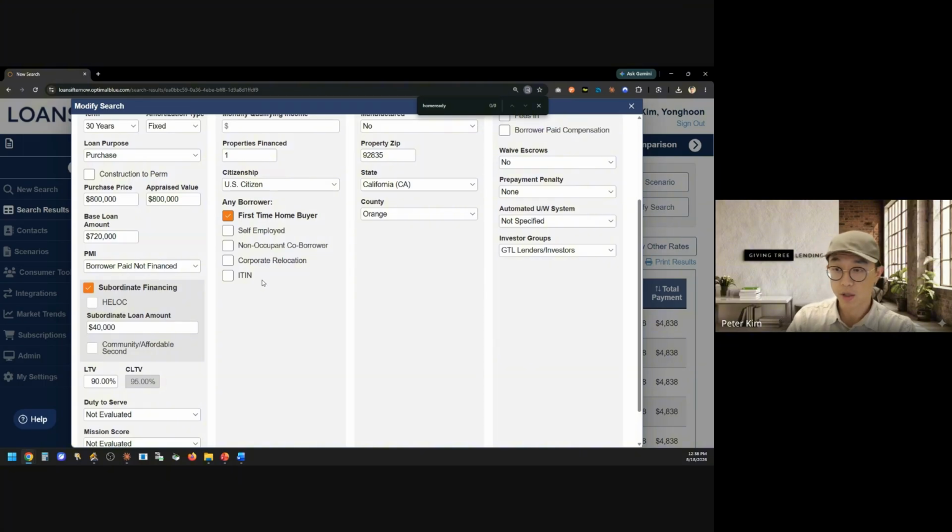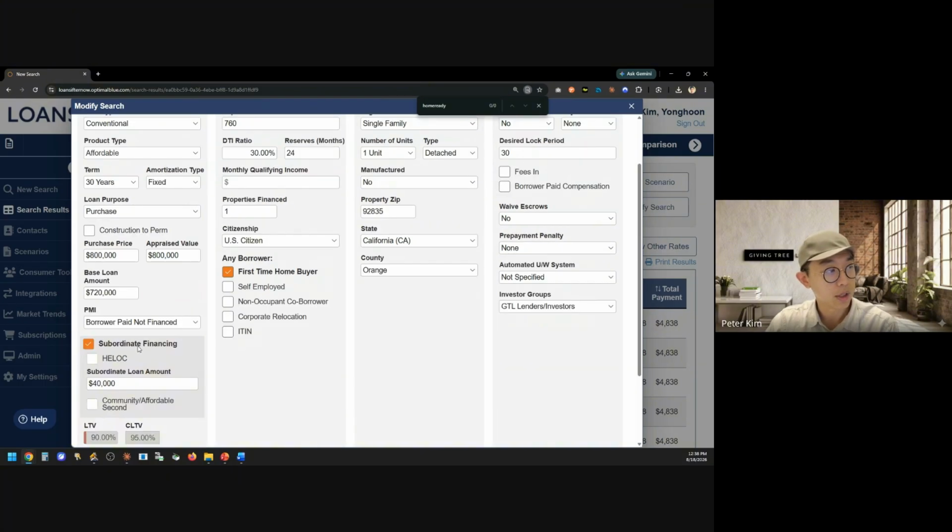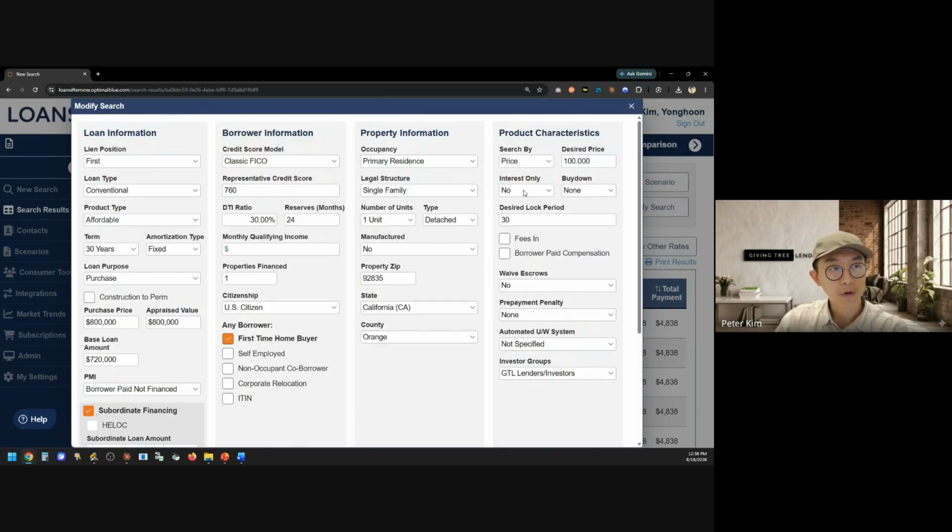Any question on this part? Clicking this button and then pricing out the first-time home buyers. If not, feel free to reach out to me if you have any questions about the loan structure and pricing.